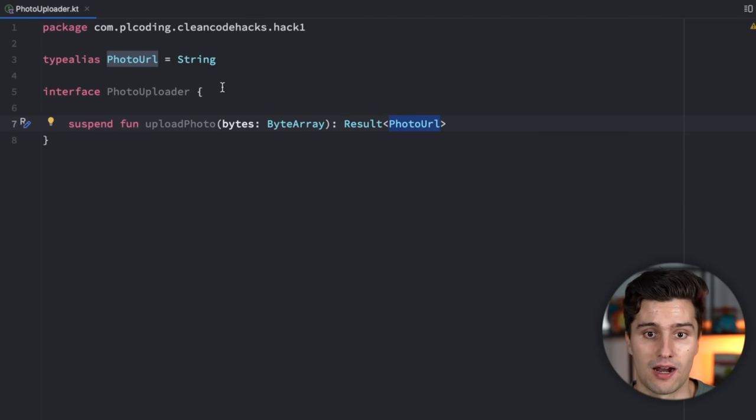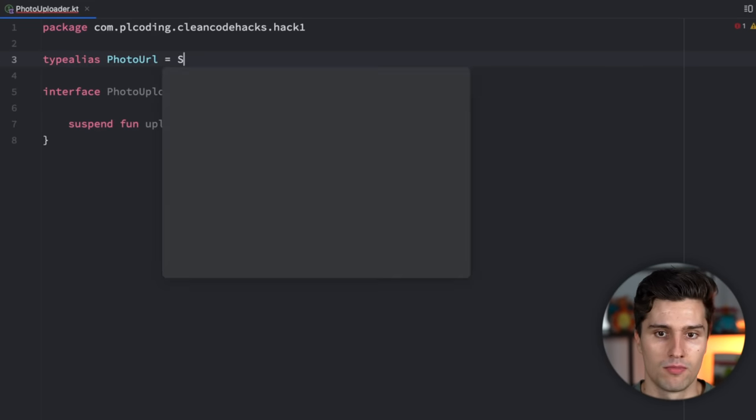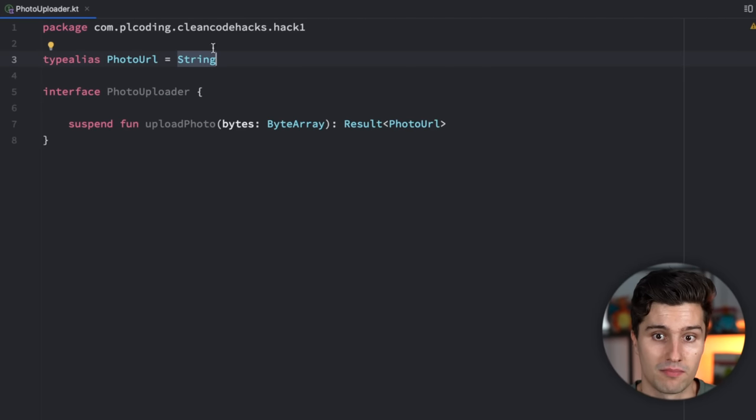So type aliases aren't only to make complex types more simple. That is, of course, also something you could do if you have a very complex map type here or so. Then you can also use a type alias to make that map clearer. But you can also use that to just give simple types a clear name so everyone knows what that type now represents in this specific context.